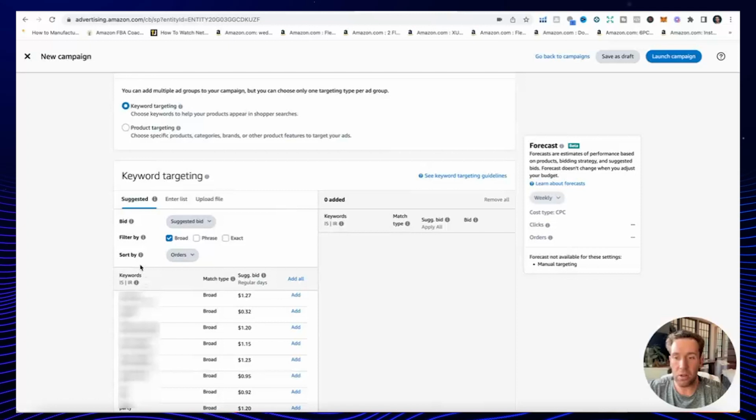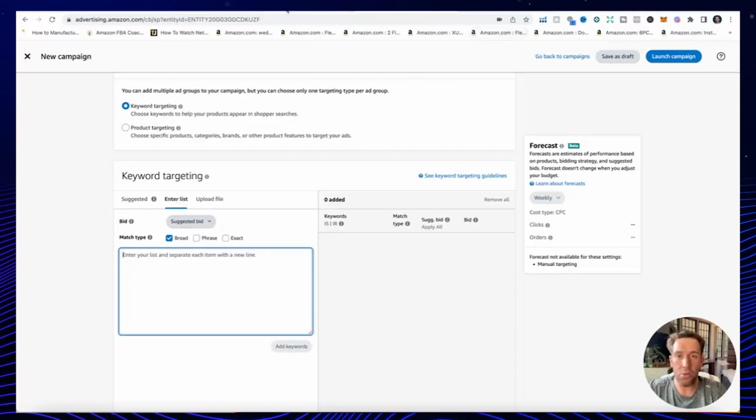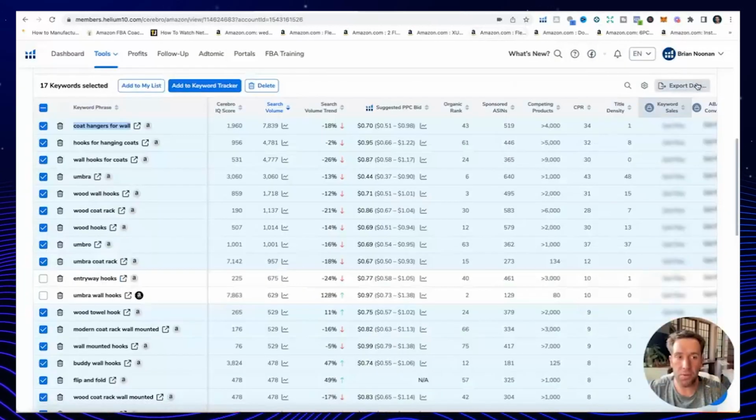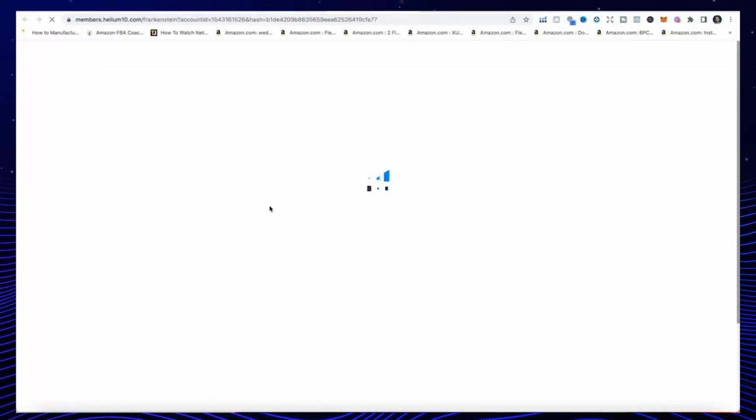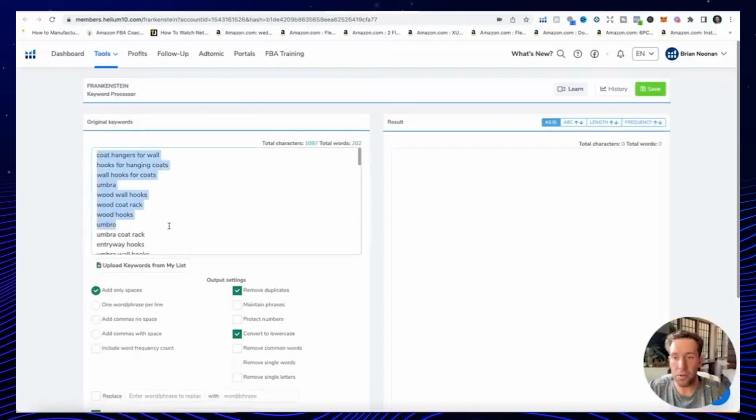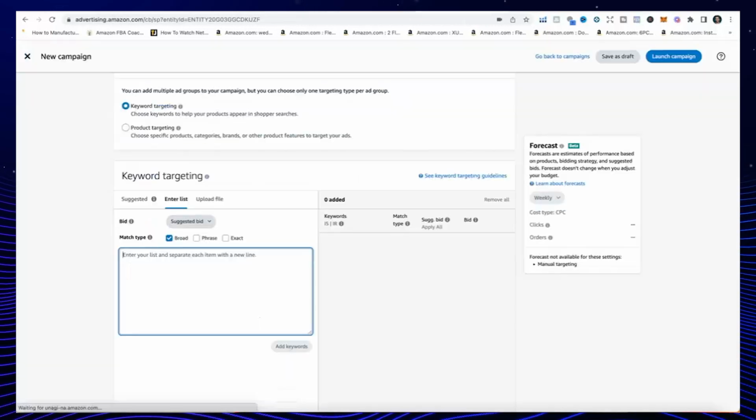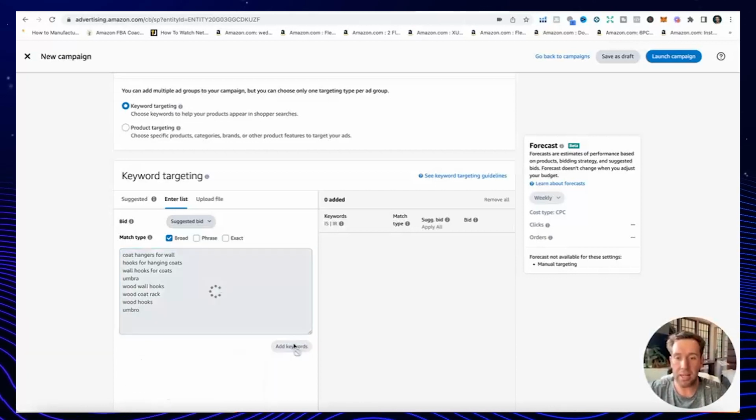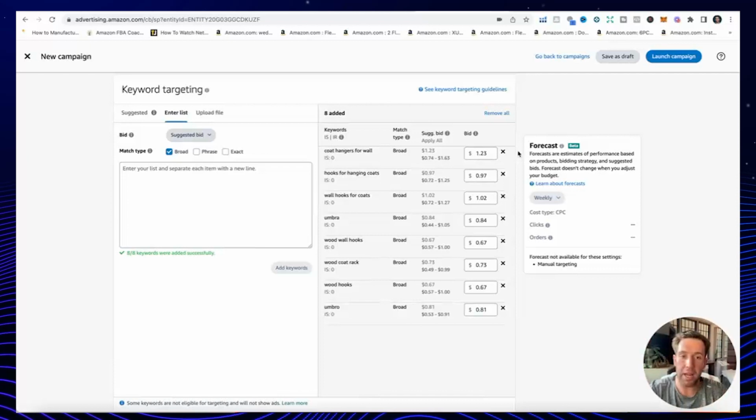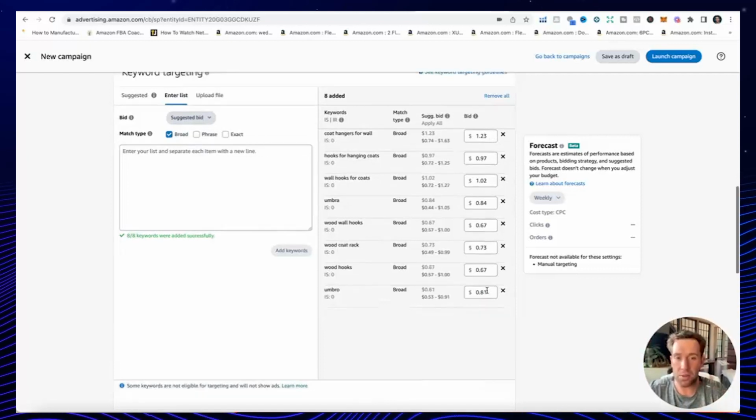And then you can look at the suggested keywords, guys, that Amazon gives you, but we're going to enter a list. And then we're going to go one by one, or download a CSV file right here, or export to Frankenstein. And then from here, I can copy. All right, here's my first 5 or 10 keywords, copy and paste. All right, so I've got my first 10 keywords with the higher search volume, click add keywords. It moves over to the right, and then I would leave the bid at the suggested bid, guys.